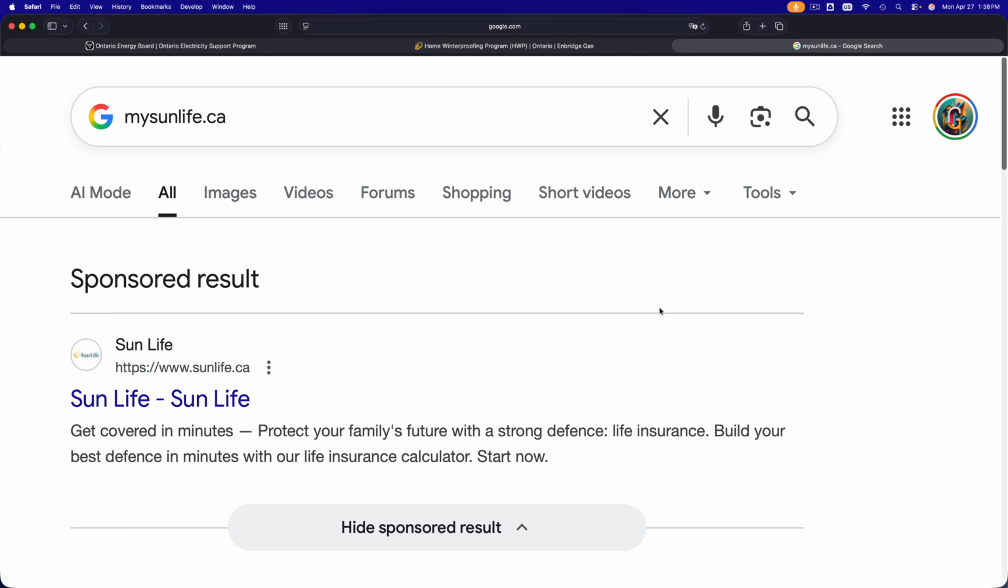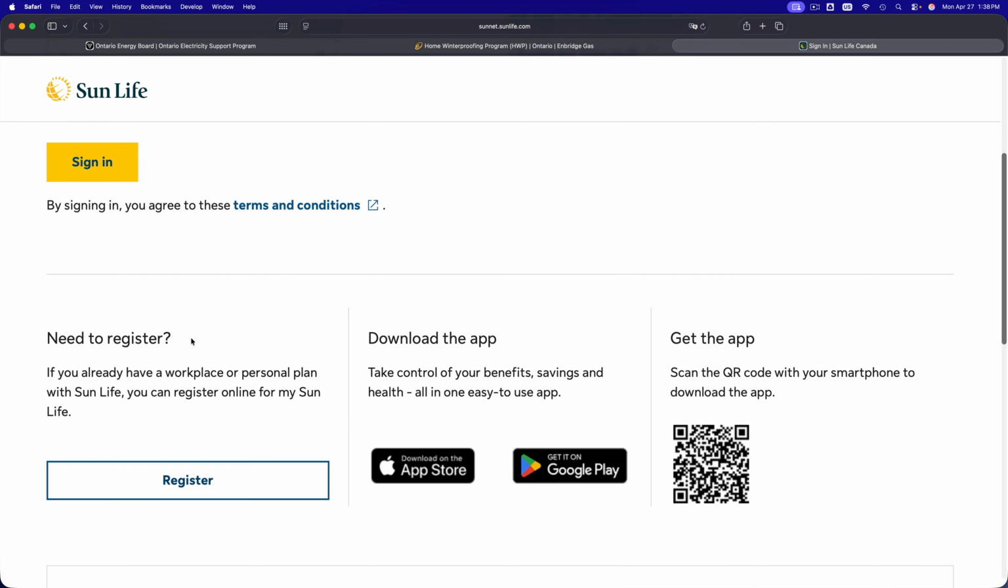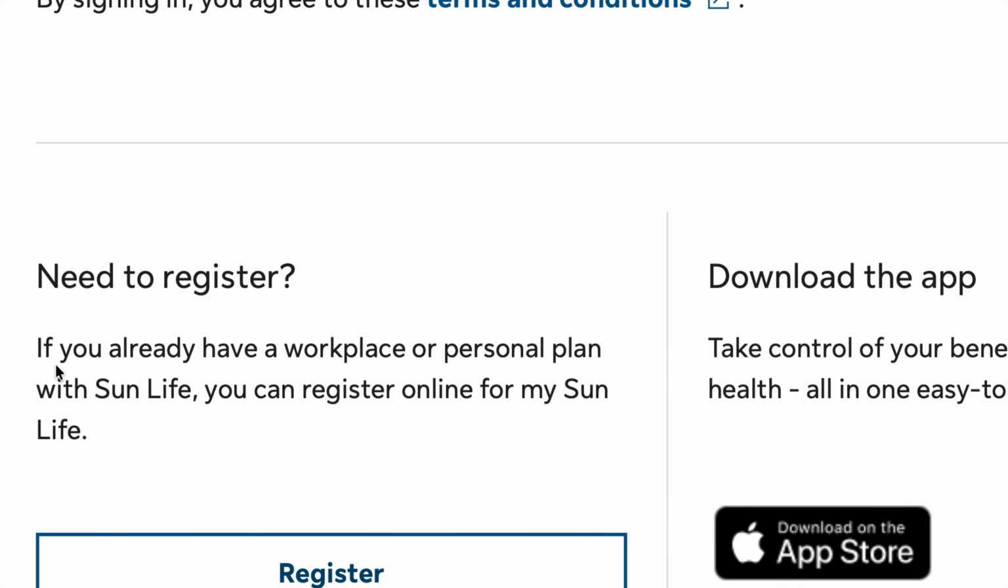But anyways, this will basically be part 2, what you have to do next once you get your stuff in the mail. So you're going to have to go into mysunlife.ca, and from here, you don't have access yet. So you don't have an email or password at this point in time. You have to scroll down. You have to register. So right here, register.